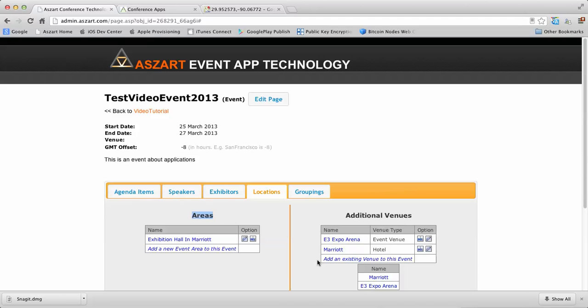We're now pretty much set to start populating the other fields, such as the meeting rooms and exhibitors, and we'll go on to showing how to do that next.